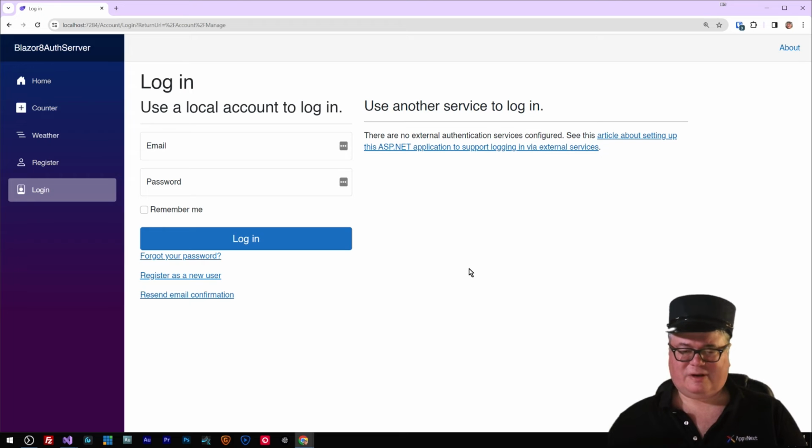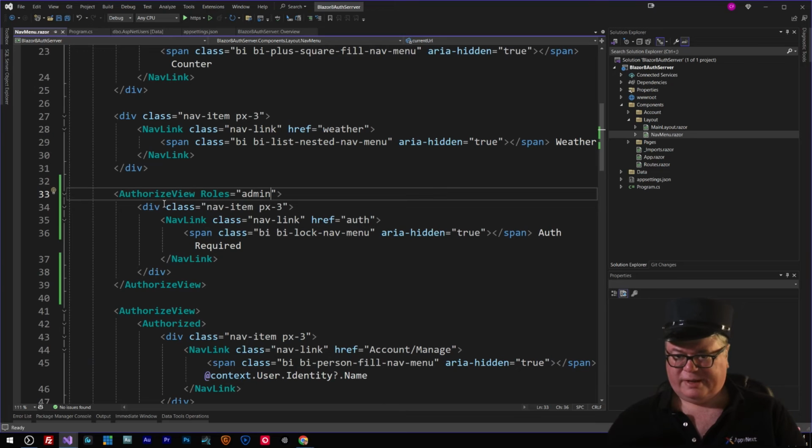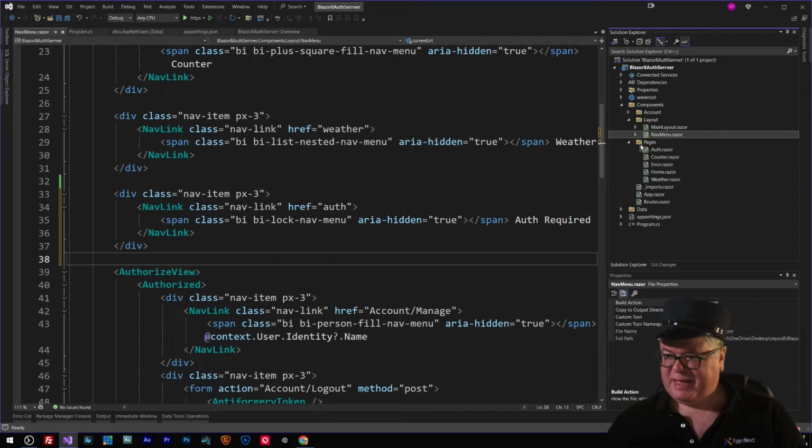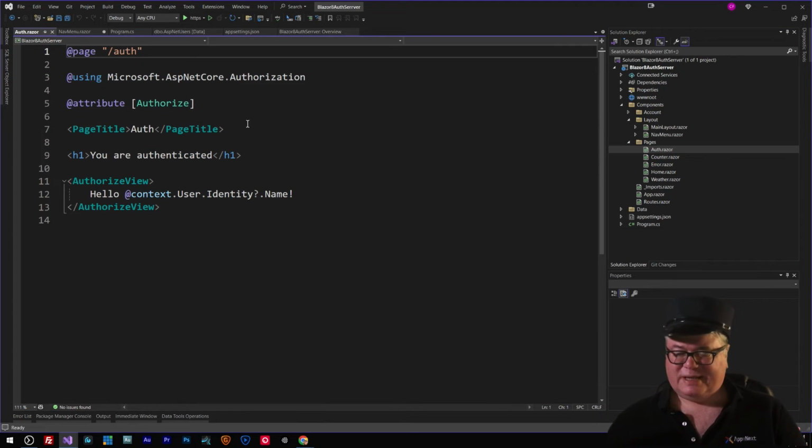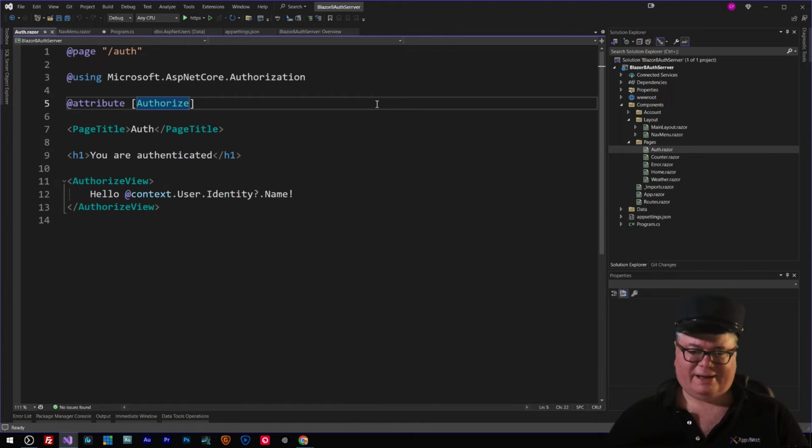All right, so that's how we can use the authorize view with roles to limit what markup the user can see based on their role. But what about an entire page, right? What if instead of putting authorize view here, around this guy right here, what if we want to go to that page, that auth page, and you see this attribute authorize? Well, that's what requires authentication. But how do we add role-based authorization here? Just like that.